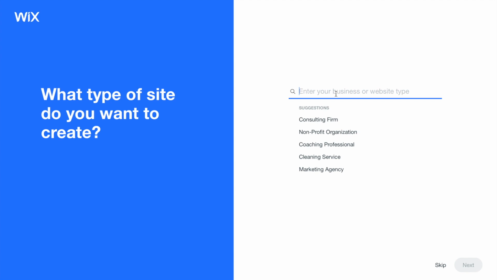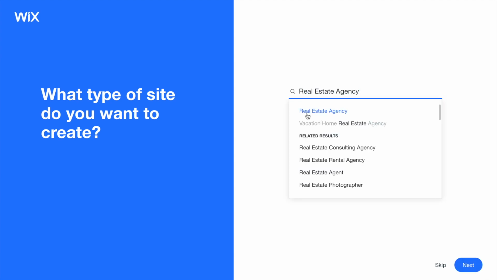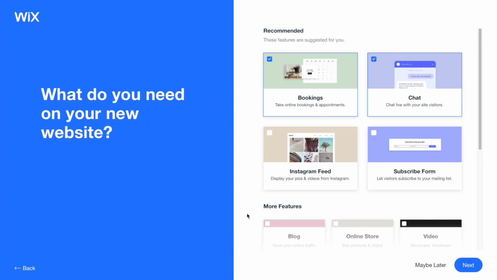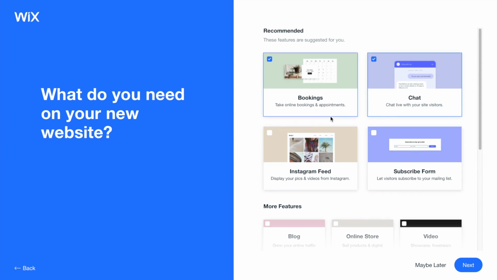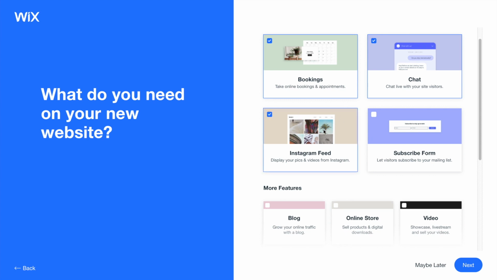Now let's say that the type of business that we actually want is real estate, of course. Let's say that we are a real estate agency maybe. So we click on that and we are provided with this particular web page where we need to select the features that we want on our website. Let's say that we need an Instagram feed, and bookings maybe for house visits.